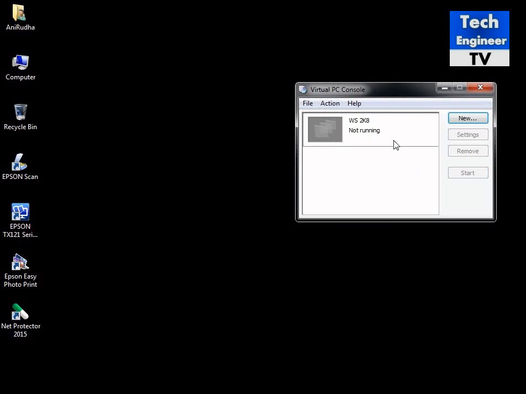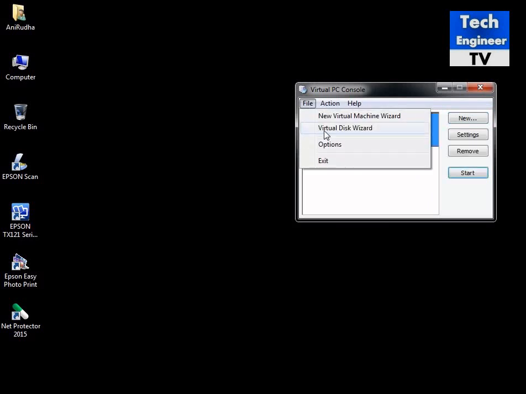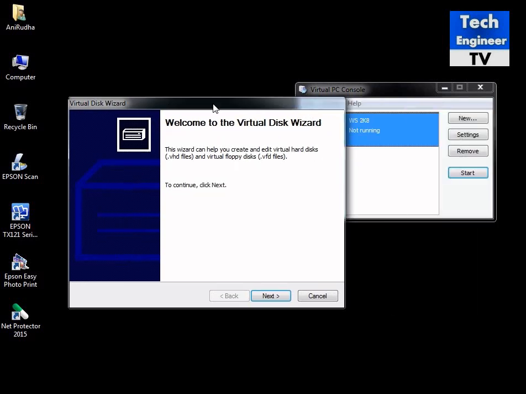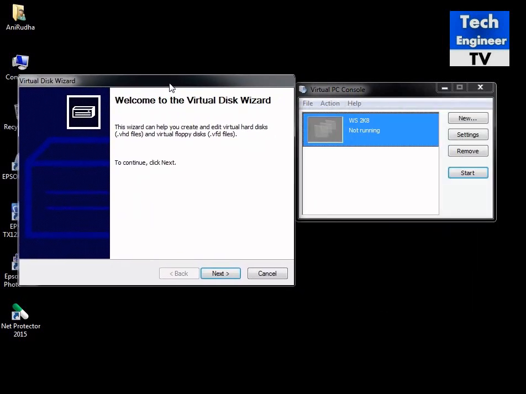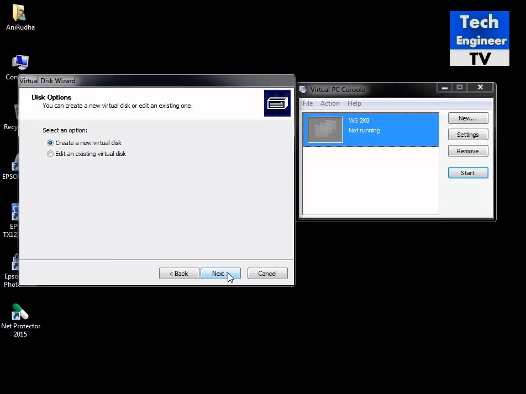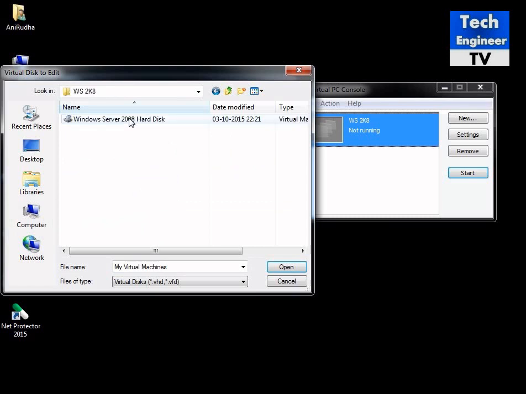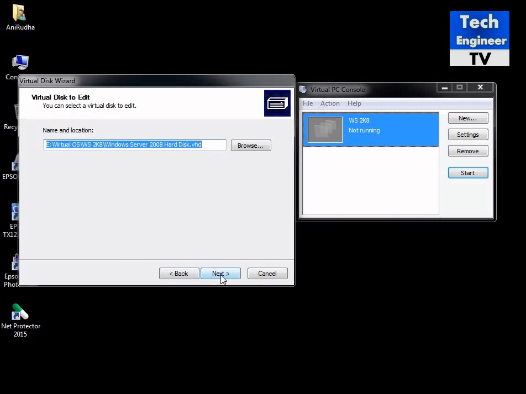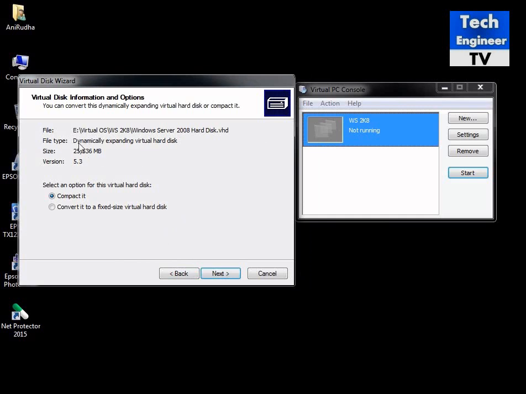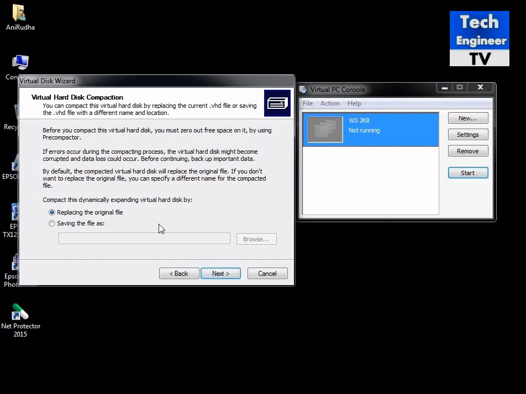In the Virtual Disk Wizard, we go through with the virtual hard disk. You will find the welcome page, where we just click next. Now you find two options: create a new virtual hard disk or edit an existing virtual hard disk. We just need to edit the existing one, which is saved in my virtual OS drive. Now at editing the desired virtual hard disk, we just need to compact it. Nothing else to do.